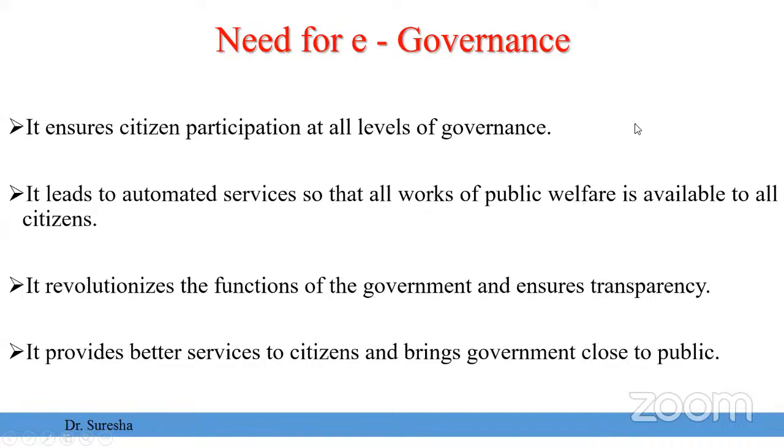So what is the need for e-governance? It ensures citizen participation at all levels of governance. When you want to introduce a particular software in e-governance, there are different levels. At each level, they will take feedback from the common man and incorporate their suggestions. So indirectly, they are participating in the formation or development of the software. That is very important. It ensures citizen participation at all levels of government.